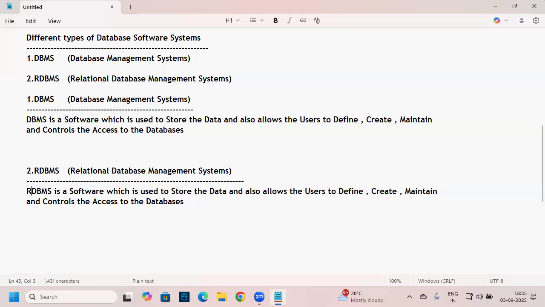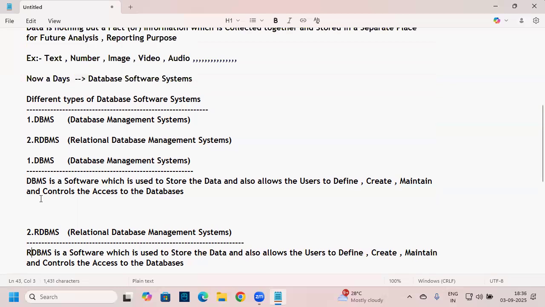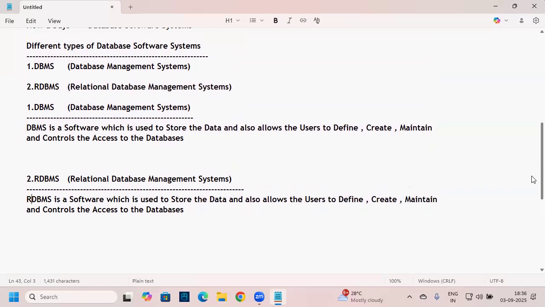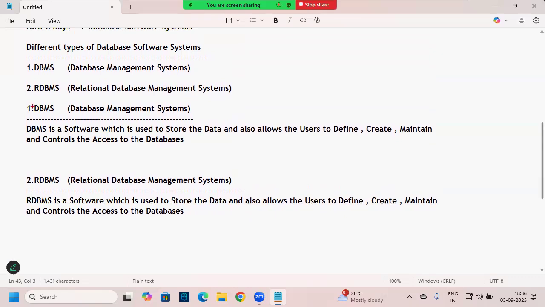Now you can ask me one question. If both definitions are the same, then why do we need two softwares? Either you can go with only DBMS or RDBMS. Let me explain this. Even though the definitions are the same, there is some difference between the DBMS and RDBMS softwares. Let's say in the DBMS softwares, I have two different tables: one is the employees table and the second is the departments table.